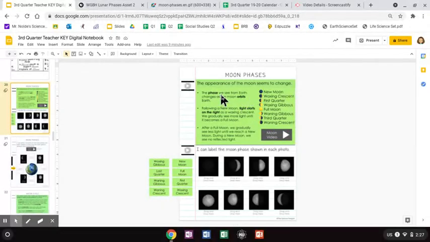So it's important for you to know first off that the moon does not create any of the light that we see. It is just a ball of rock and dust. It is simply reflecting light from the sun. So remember that the moon is not a source of light. It is just reflecting light from the sun. So the phase we see from Earth changes as the moon orbits Earth.